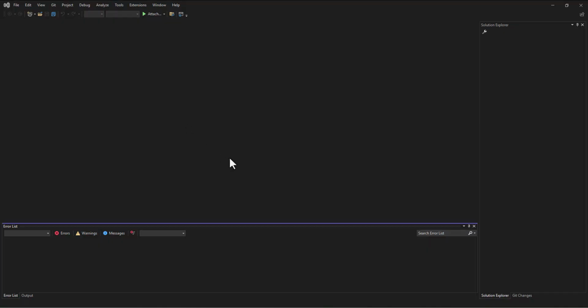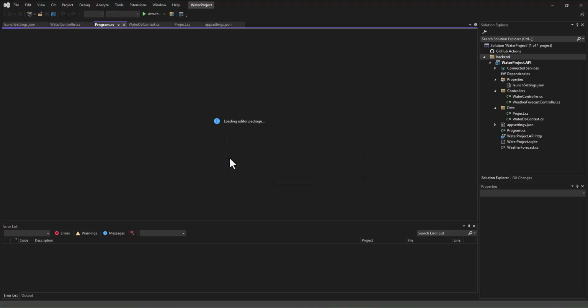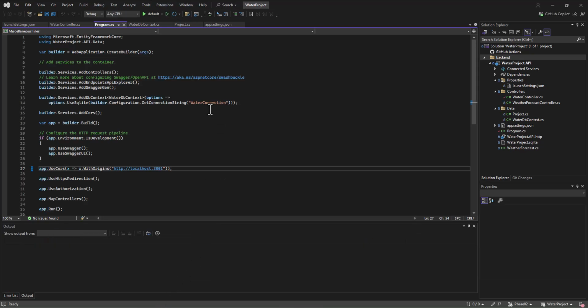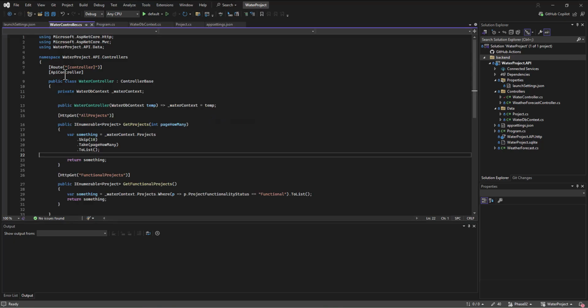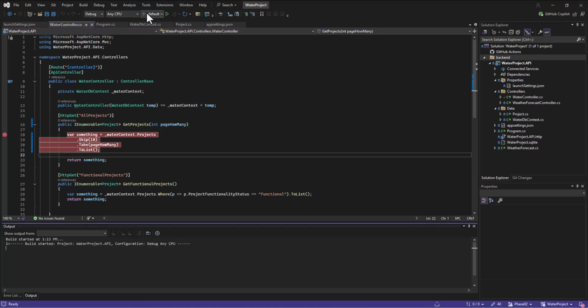Now this time I want to watch it work, and so instead of doing a .NET run, I'm going to put this back to 3000, save, and then instead of doing a .NET run, I'm actually going to run it because I want to, in my water controller, see what happens in this controller, in this action, when the user passes something in. All right, so I'm going to run this.